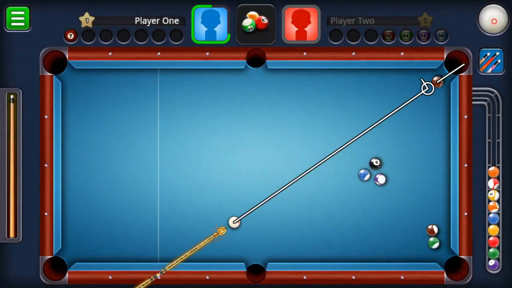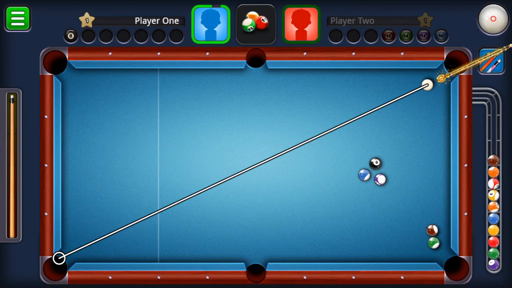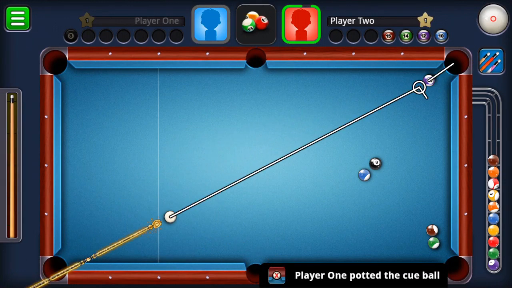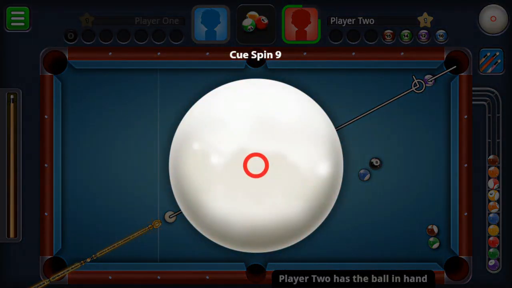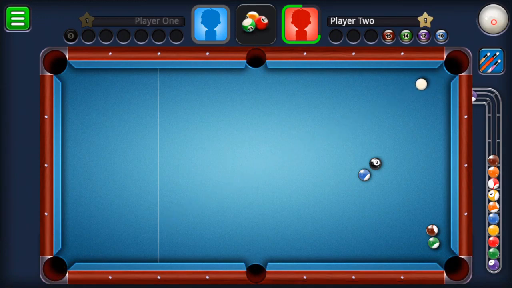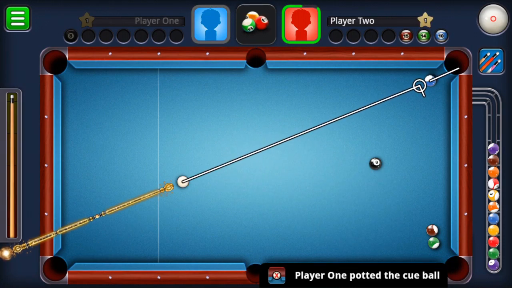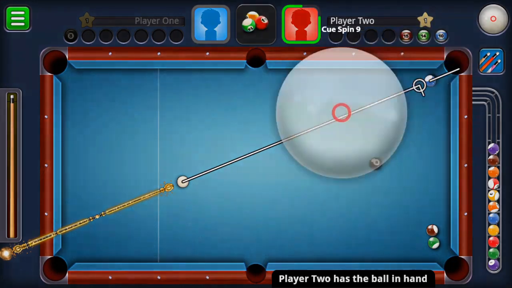So we have only selected 10% backspin, and we have selected about 90% of the power, and that way we stop the cue ball where we want it. And again, 85% of the power, and we scratched. So you need 10% of backspin, 90% of the power to stop the cue ball.